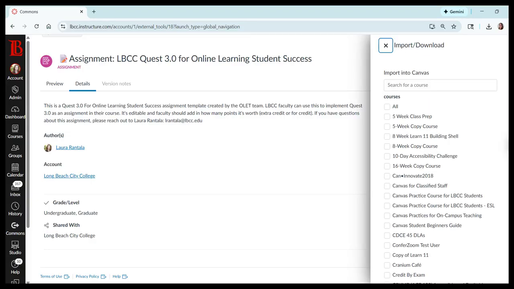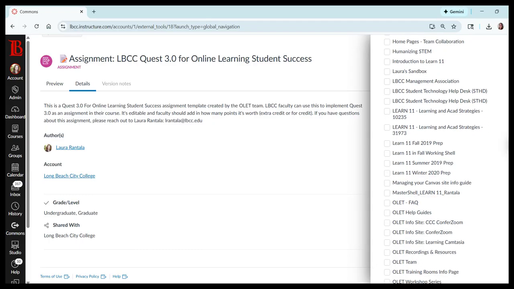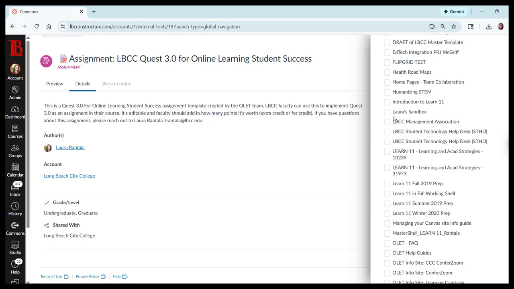And from there, you are going to see all of your courses. Now, mine's going to be kind of a laundry list here because we do a lot in the OLET team with Canvas, but maybe yours will be shorter. You can either search for your course or you can scroll down. I'm just going to scroll on down to Laura's Sandbox. This is where I'm going to do my example. Yours would probably be more of an official looking course.